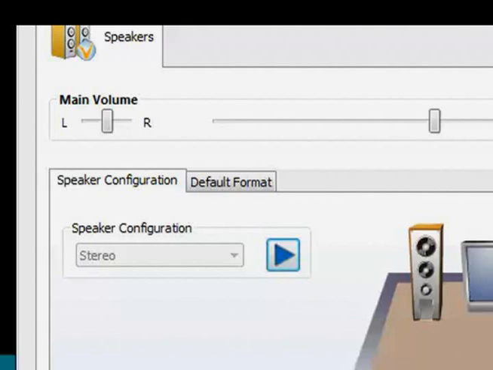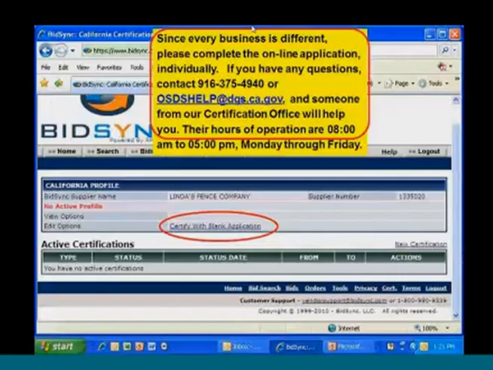If you have any questions about the process, contact our certification office at 916-375-4940 or email them at osdshelp@dgs.ca.gov, and someone from our certification office will help you. Remember, their hours of operation are from 8 a.m. to 5 p.m. Monday through Friday.